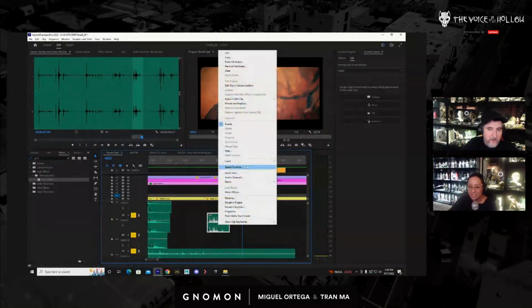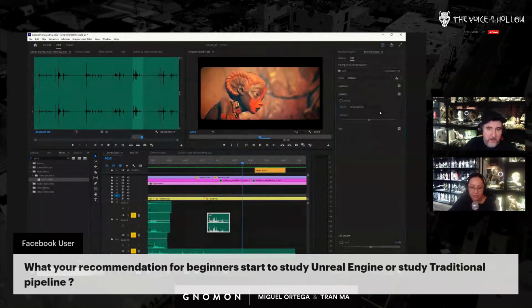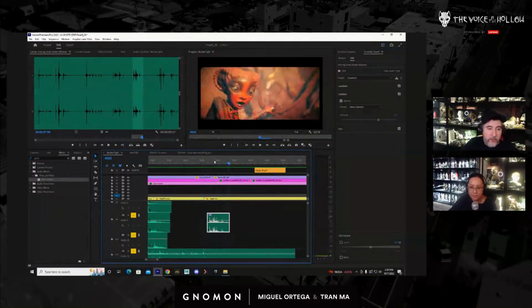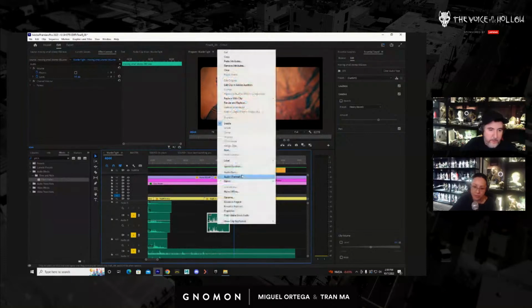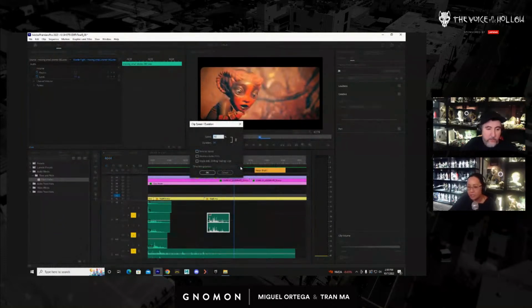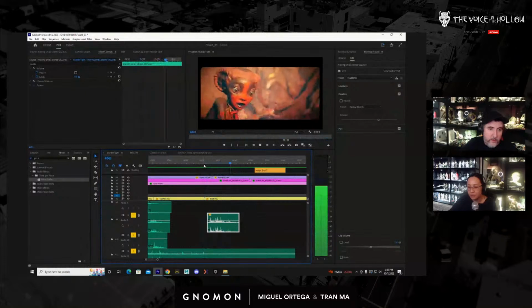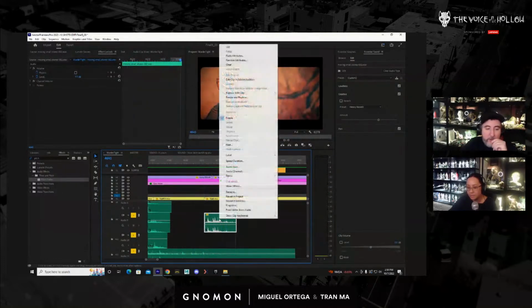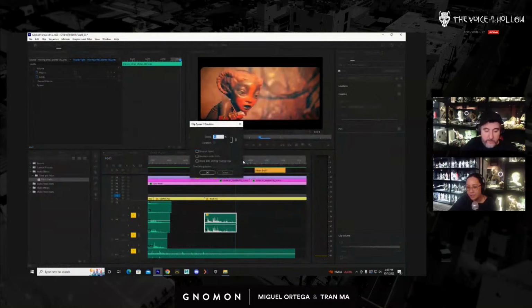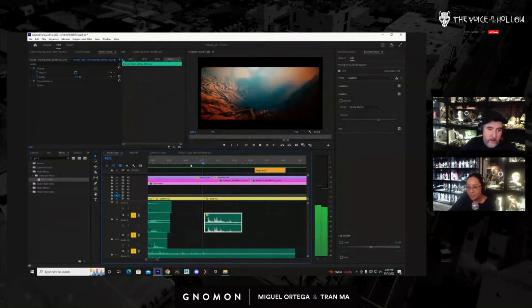What is your recommendation for beginners, to start with Unreal Engine or study the traditional pipeline? I would start with the traditional pipeline. Yeah, it depends what you want to do. If you're trying to make a game, or a game environment, then of course you just use Unreal. But if you're trying to tell a story and do something more cinematic, then I think understanding the traditional pipeline will work. The thing is, you need to understand a traditional pipeline anyway in order to get anything into Unreal. Yeah, you're just reshaping the pipeline a little bit. Yeah, but the principles are the same.